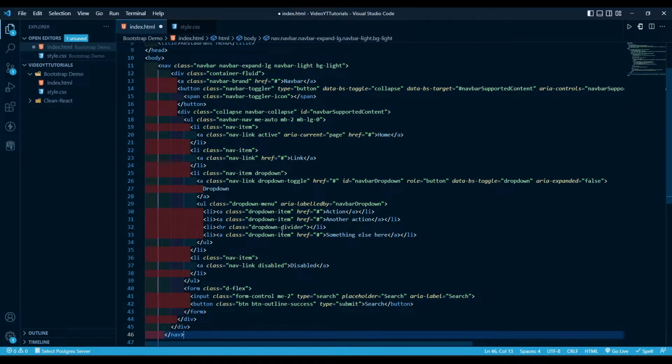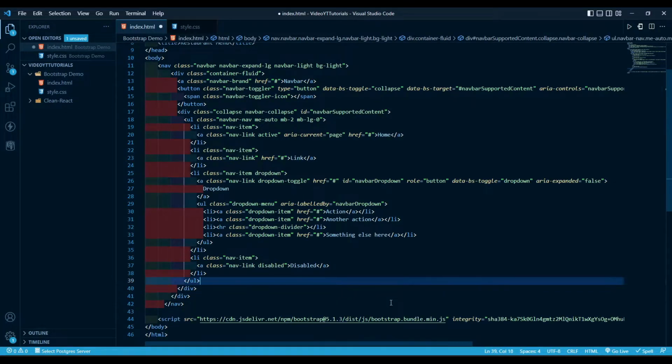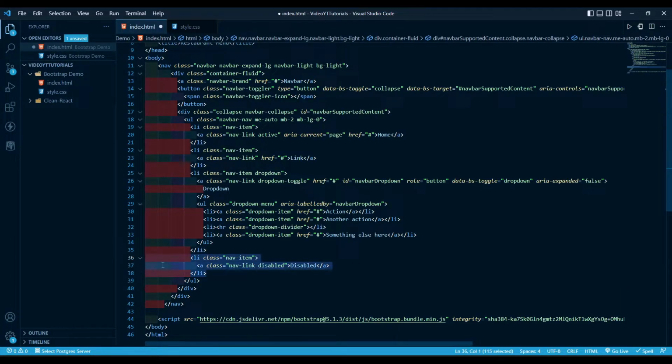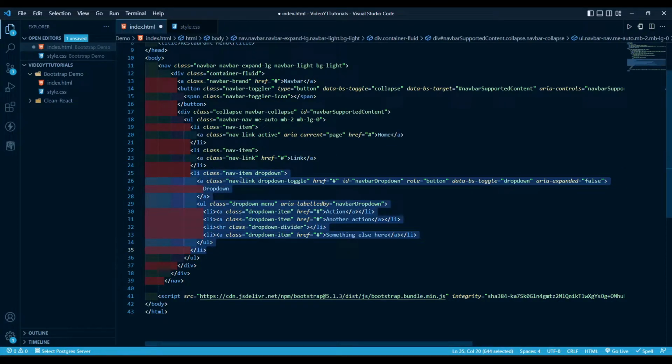And we're gonna make a couple changes in here. We're gonna be deleting the search form right here from line 40 to line 43. So it's from form tag to form tag. We're gonna delete that. We're also gonna be deleting the disabled nav item. We're gonna be deleting that drop down menu. It's gonna be from li to li. Nav item drop down menu, we're gonna delete all that.